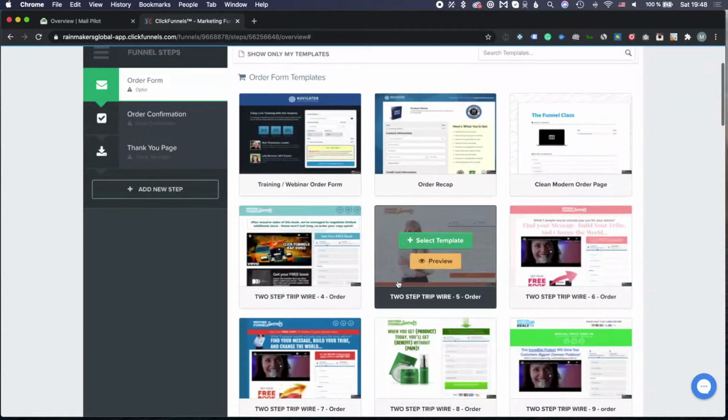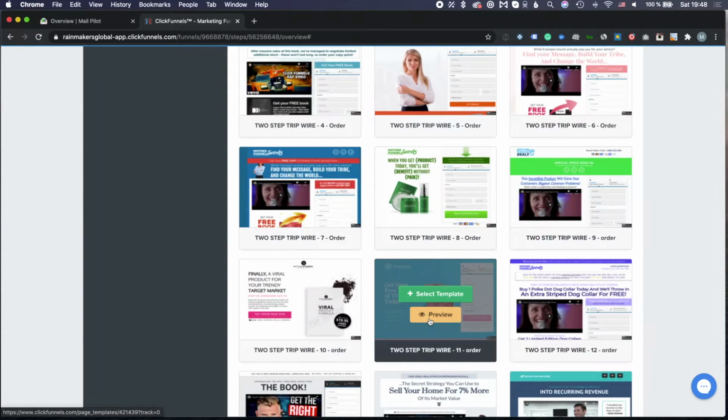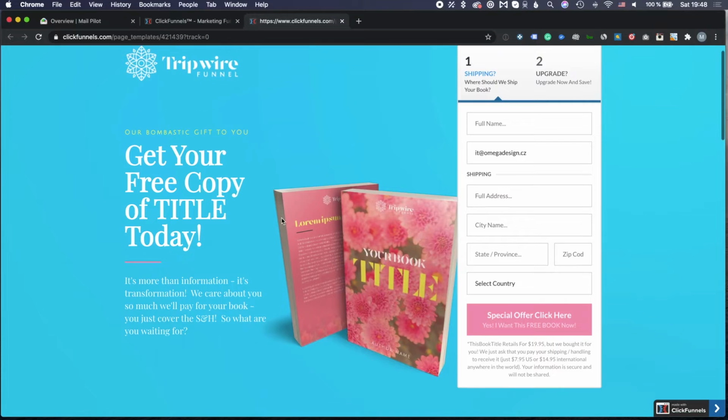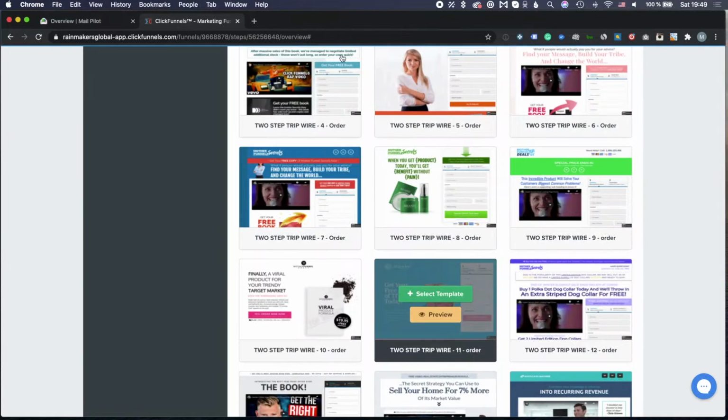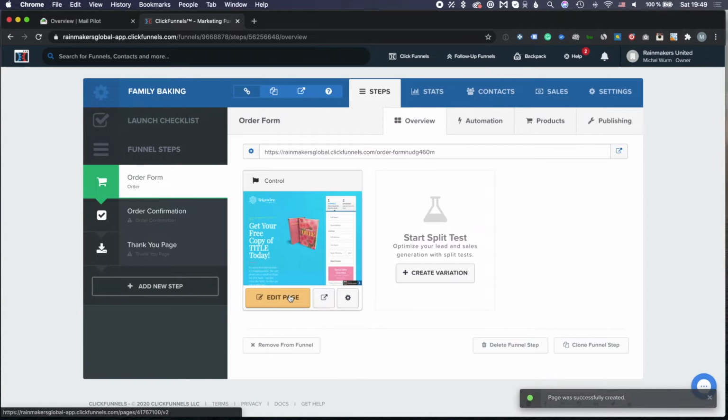So you can see you have quite a few templates here to choose from. And some of them look really nice, so we might as well use them. So here is a preview of one of those templates. So let's use this one. We have our template, so let's go select template for our order form. And this is my page. Let's go edit.